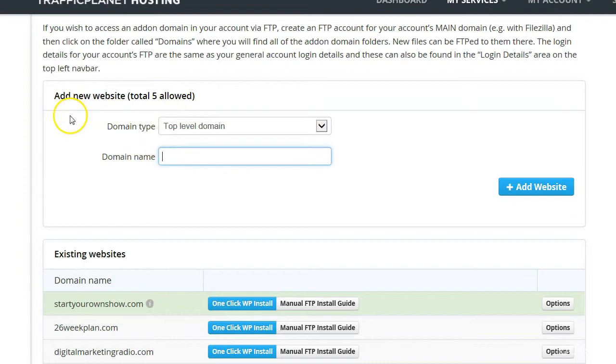But anyway, you need to add your new domain name to here. So I've already copied and pasted it. Copy and paste it in here, businessbookofthemonth.com, and then click Add Website.